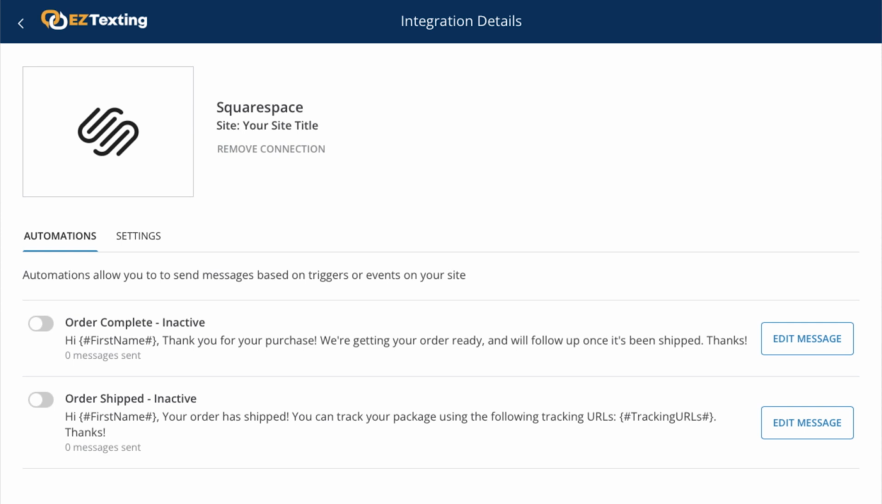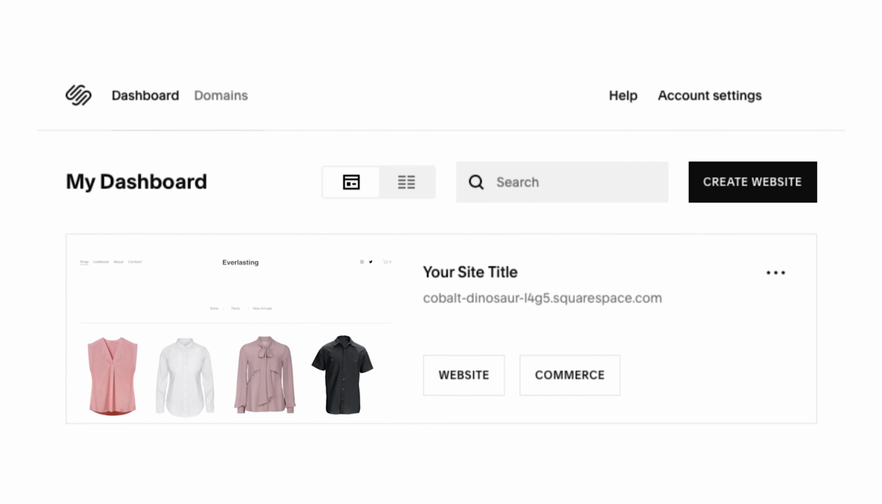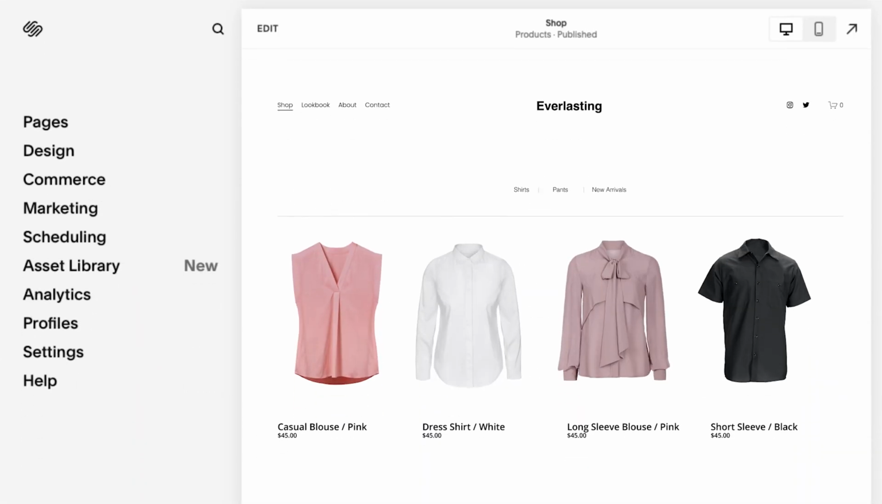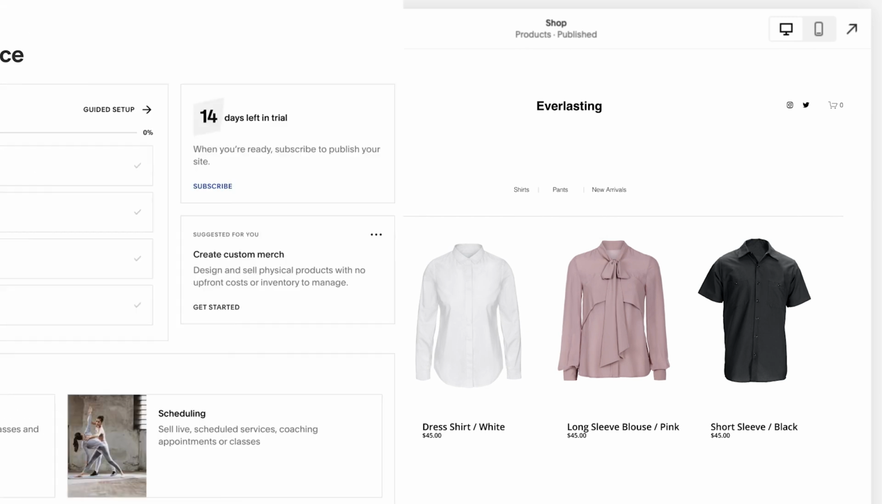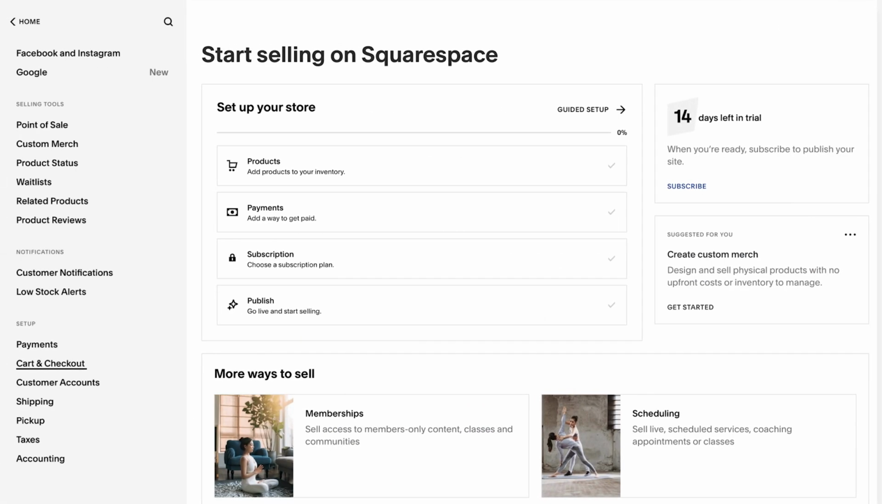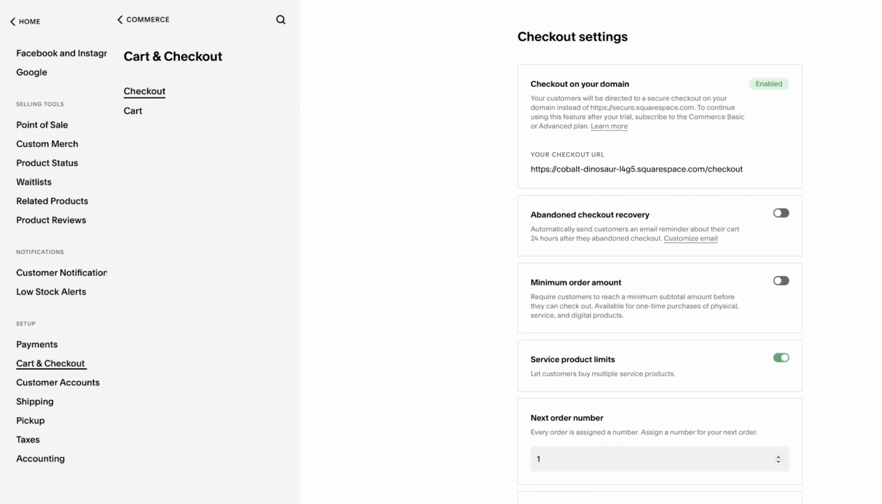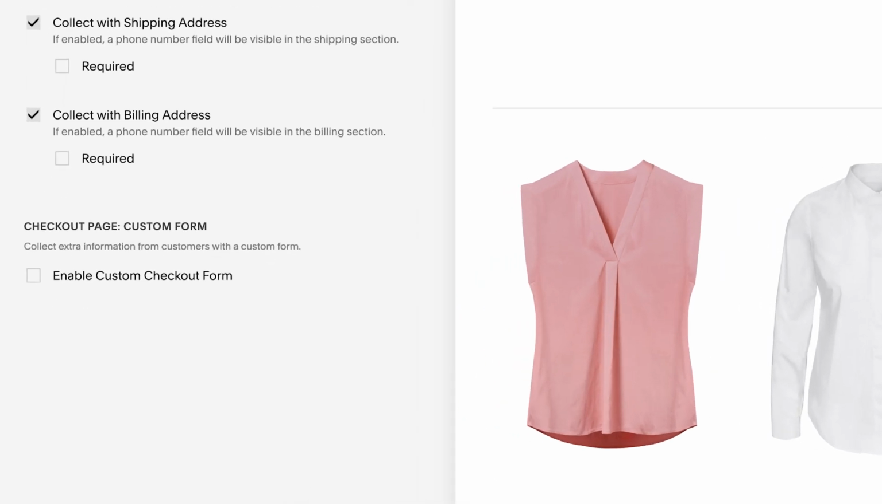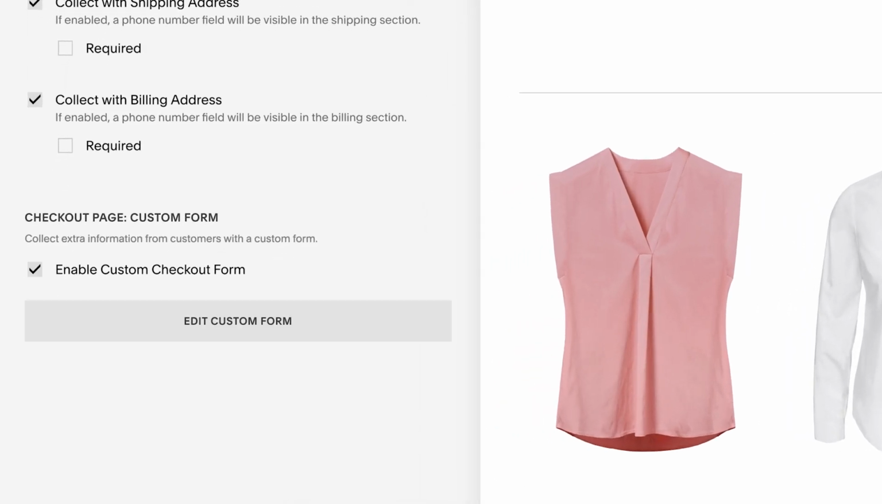To set up Easy Texting for your Squarespace store checkout, go to your Squarespace website. And on the left, click on Commerce. Then scroll down to Cart and Checkout. Under Checkout, scroll down to find additional fields. And check the box for Enable Custom Checkout Forms.